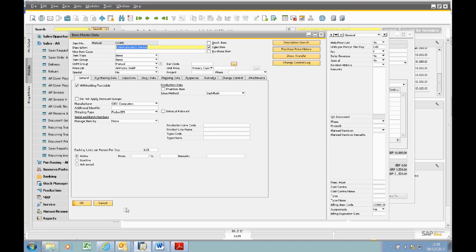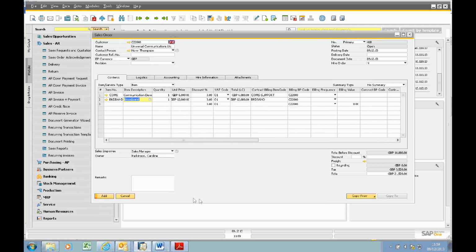So we can see here my communication device is £6,000 a year and the broadband maintenance is £12,000 a year. You can have different contract billing item codes as well if you so wish. Some people choose to, some don't. And again, I'm just bringing through the billing frequency. I'm selecting it here, but that can be drawn automatically from that business partner master data, which I showed you just now. And again, the billing value, that can also be drawn automatically as well if you want.